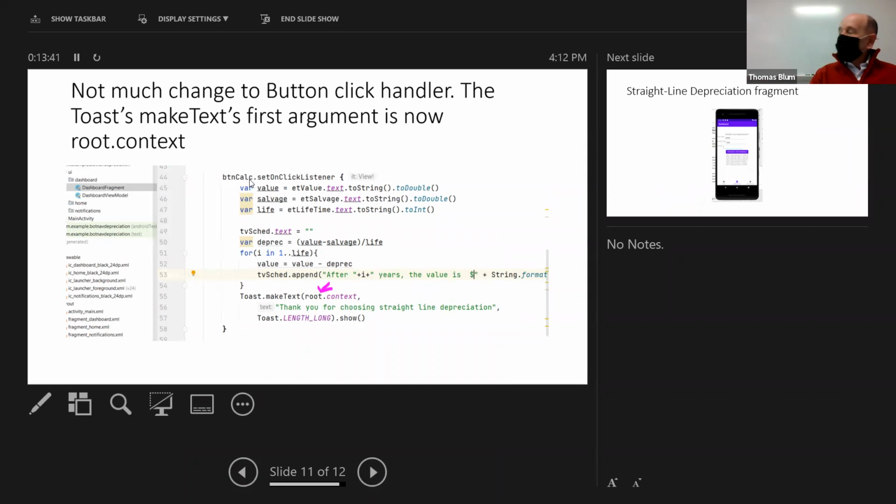So here's my button click event. Again, I'm between the creating of the root and the returning of the root. That's where my code goes. I have an on-click listener. I get the value from the user. I get the salvage from the user. I get the lifetime from the user. I'm casting it as double, and int.